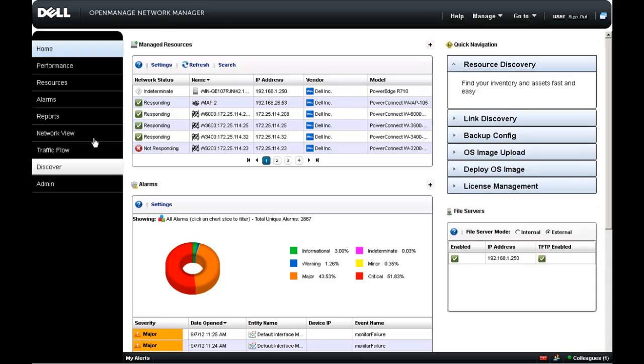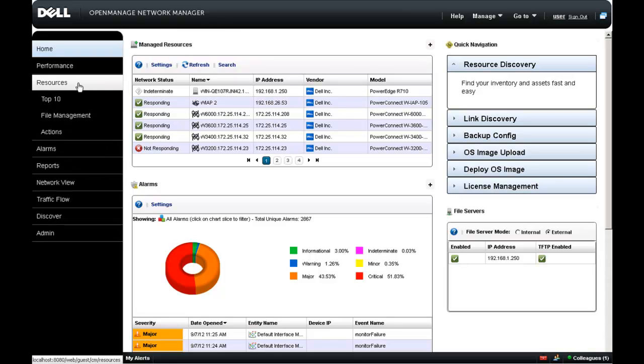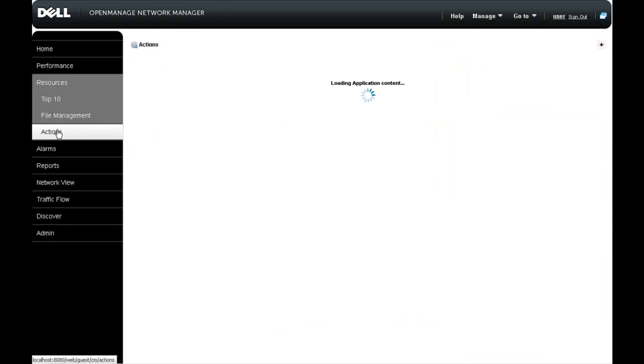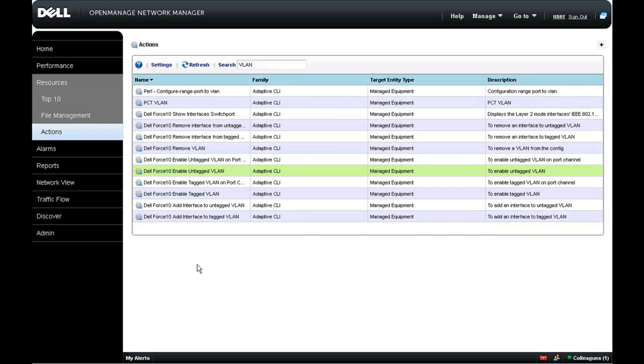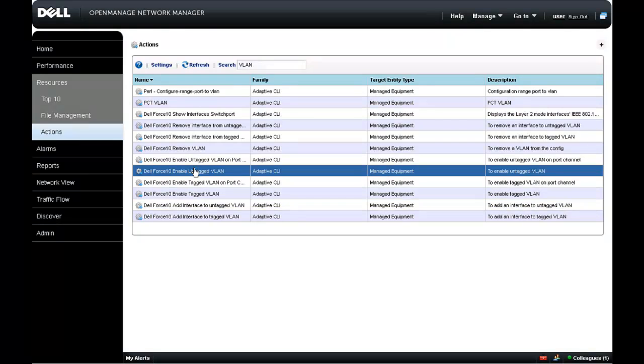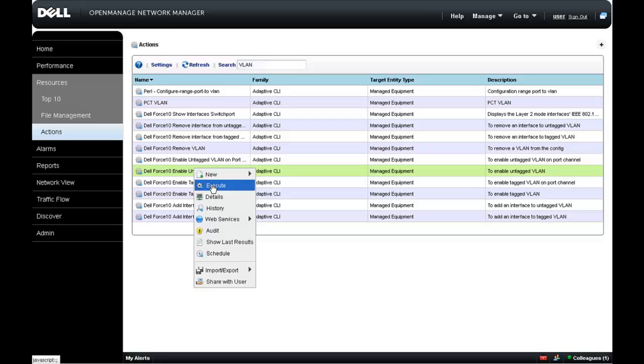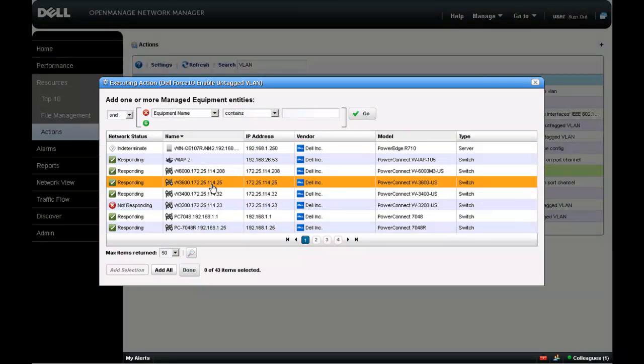One of the important functions of Network Manager is the ability to configure Dell switches. Network Manager has a series of actions, which are menu-driven scripts that can be run against one or more devices at a time. For example, let's say that we want to enable a VLAN on a Force 10 device. We select the Enable VLAN action, select Execute, and then select the device or devices that we want to enable that VLAN on. We'll select a Force 10 Z9000 for this example.